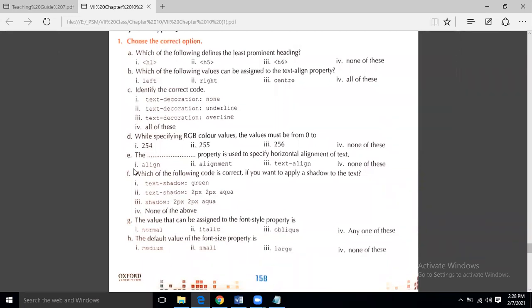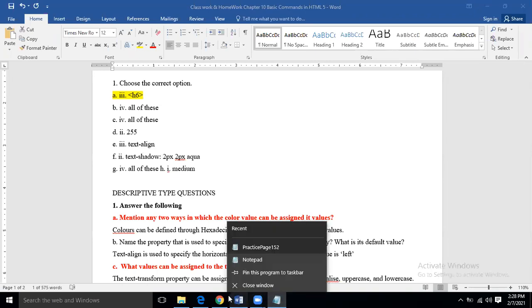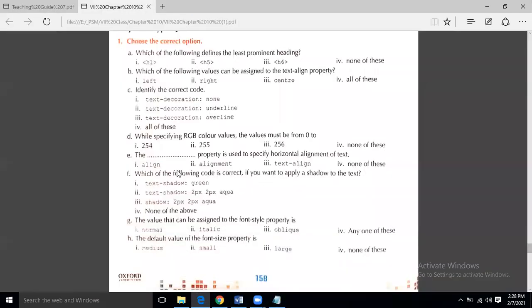Next is the property. Which property is used to specify horizontal alignment of the text? Okay, the text-align property is what we use for horizontal alignment. Okay, this is the property. The others are the distractors given over here, so these are not the right answer. We use it in this way, not with the full spelling. Alignment and align, no, not with these spellings. We use it as text dash align.